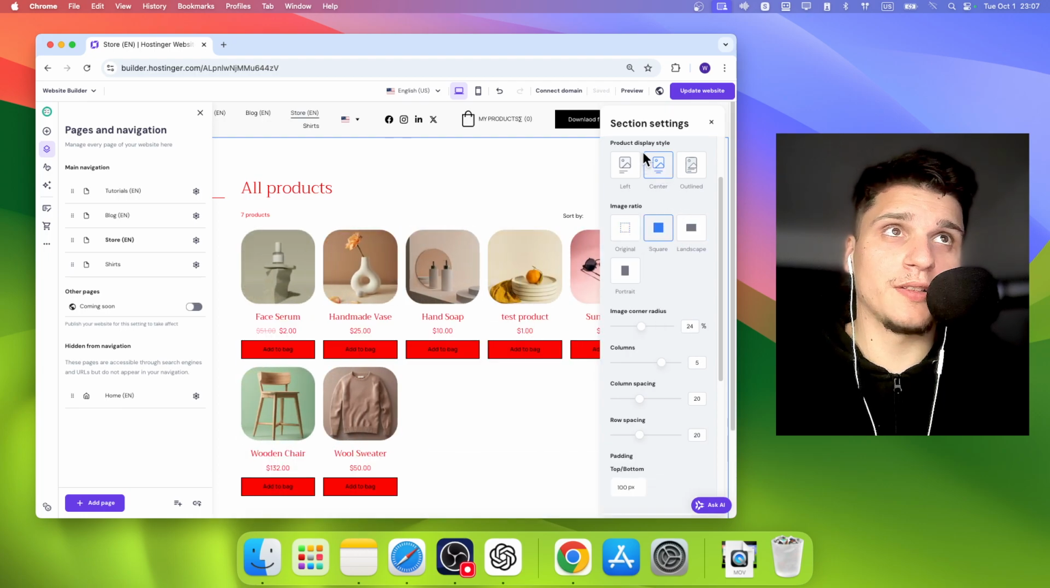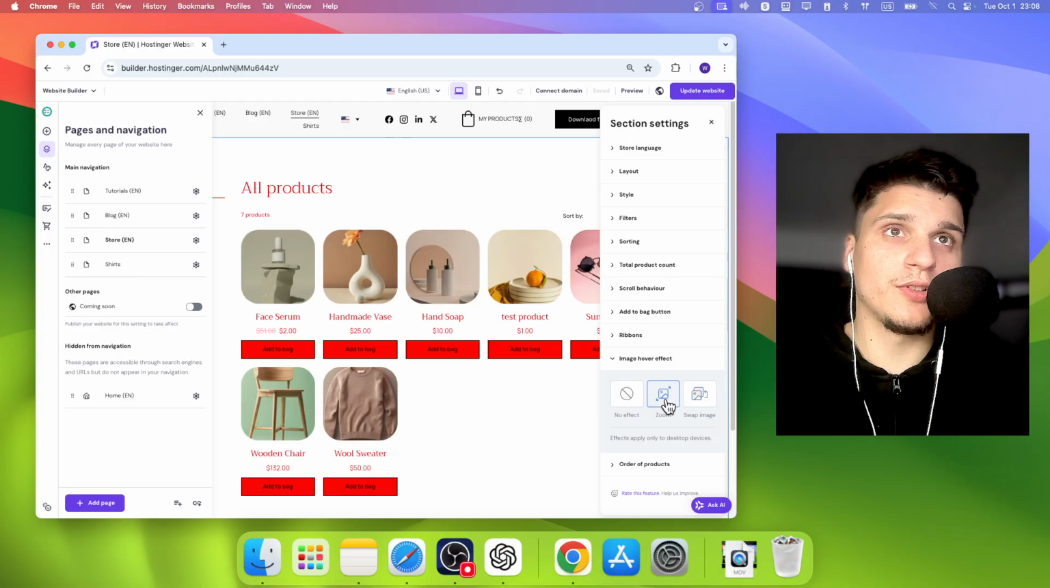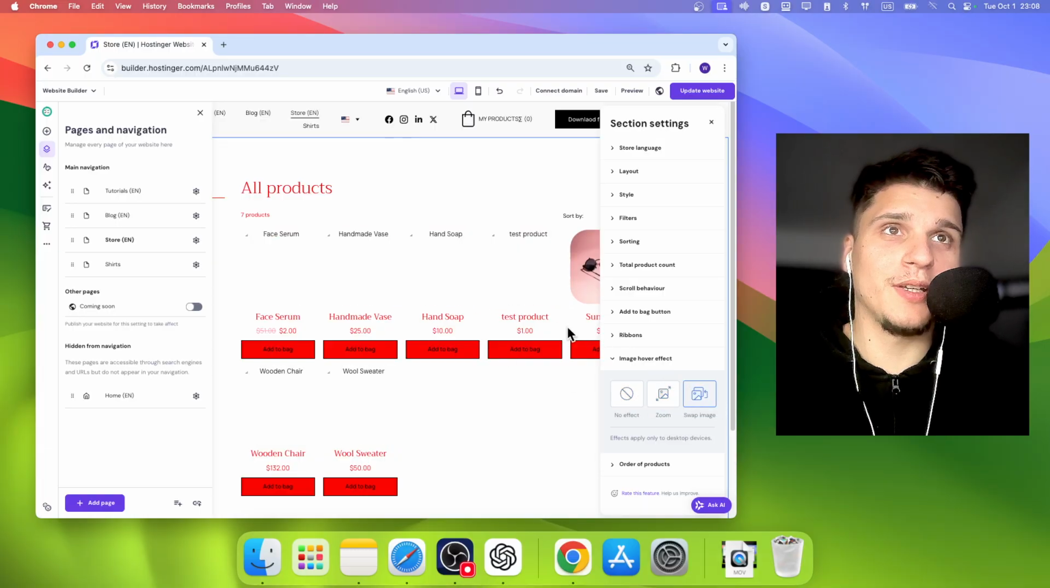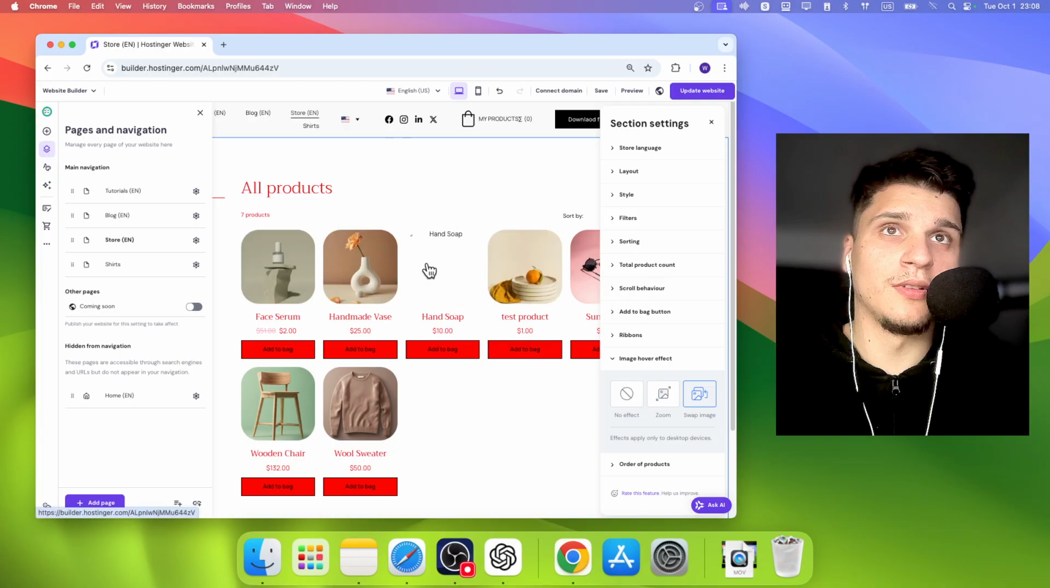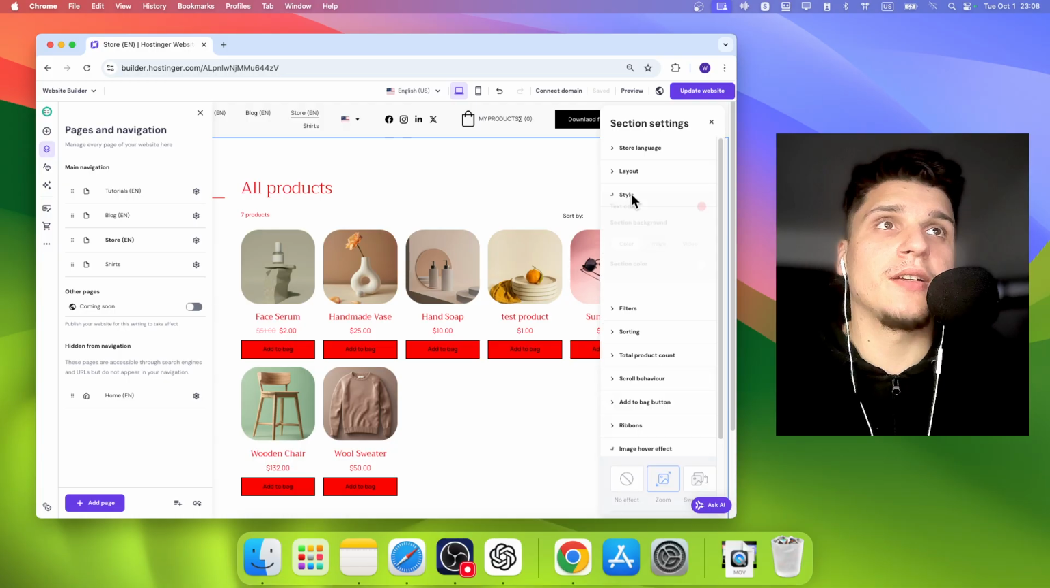Okay, also product display style. And also you have this image hover effect, which I think looks pretty good. This one here, no effect. Swap image also, but I don't like that one. And yeah, you can go here.